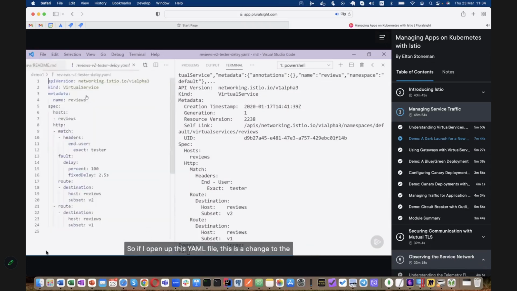So if I open up this YAML file, this is a change to the configuration of my virtual service. The default route is still for version 1, so everyone who is not signed in or signed in with a name other than tester will get the version 1 component. But the test user will get the version 2 component, and every single call to the version 2 component will have a 2.5-second delay applied by Istio. This is a really good way to test that the application behaves correctly if a call to a microservice times out or takes longer than expected.